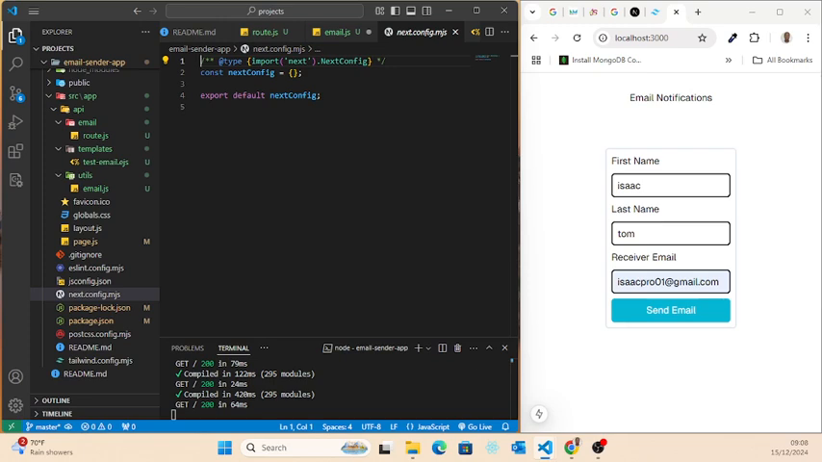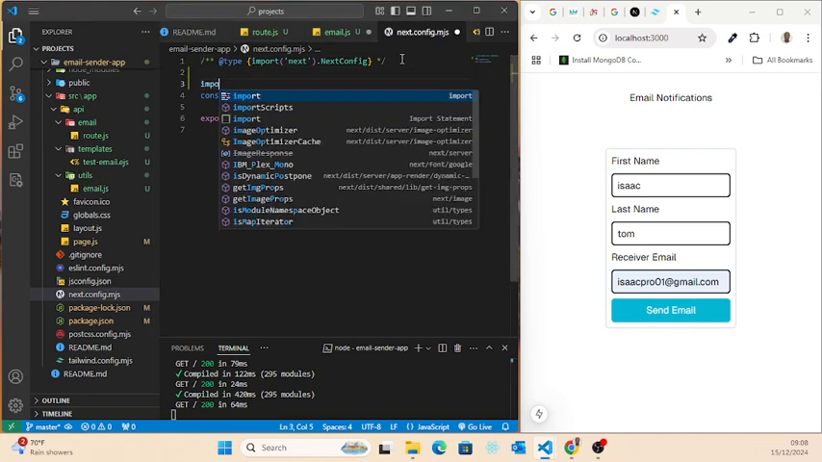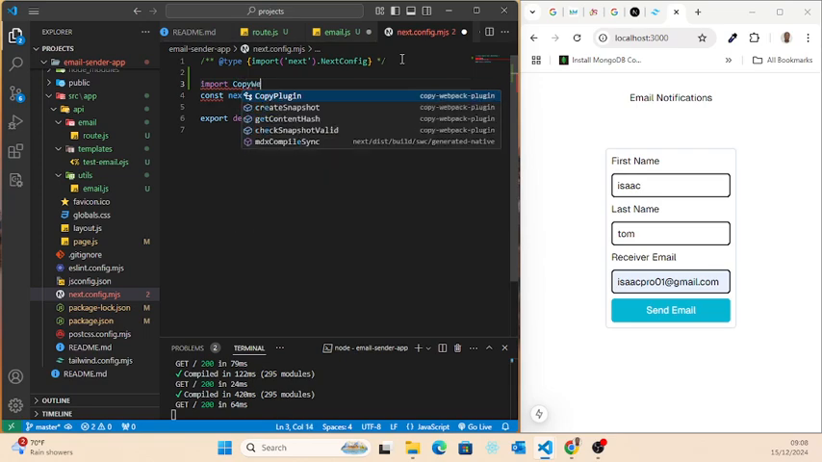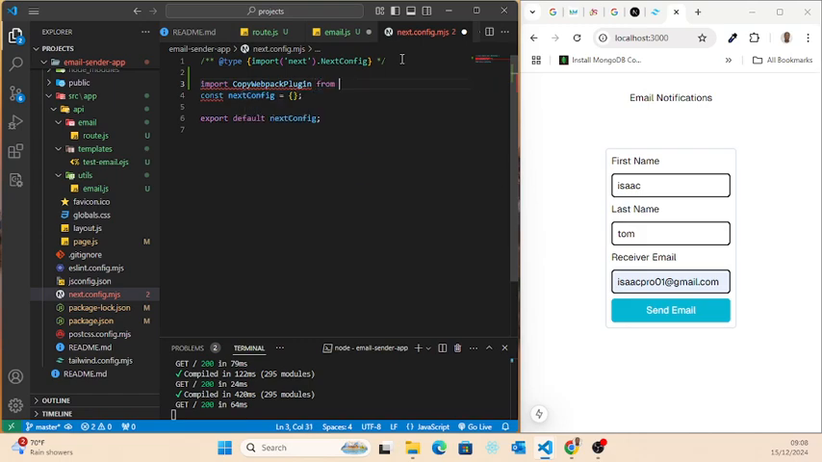So what we shall do first of all will be to import that package at the top here. We shall do an import, so import copy webpack plugin from copy-webpack-plugin, that one.